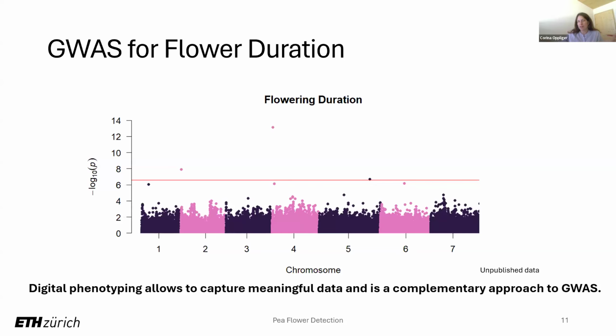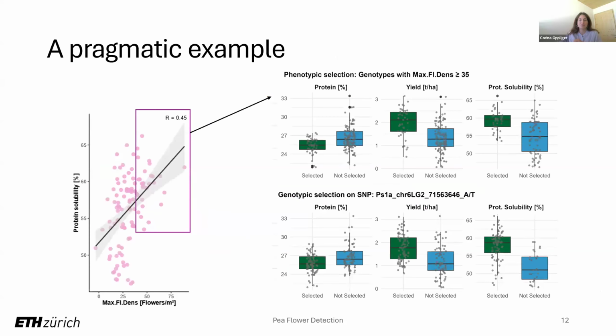And I don't want to spend time on the biological meaning behind that, but I think this also shows that this high throughput field phenotyping that we use really is a nice complementary approach to GWAS, because for genotyping, it is also very crucial to have a vast amount of reliable and objective data to get meaningful findings.